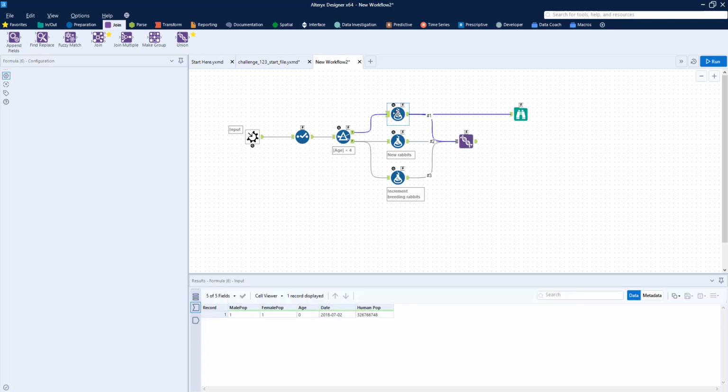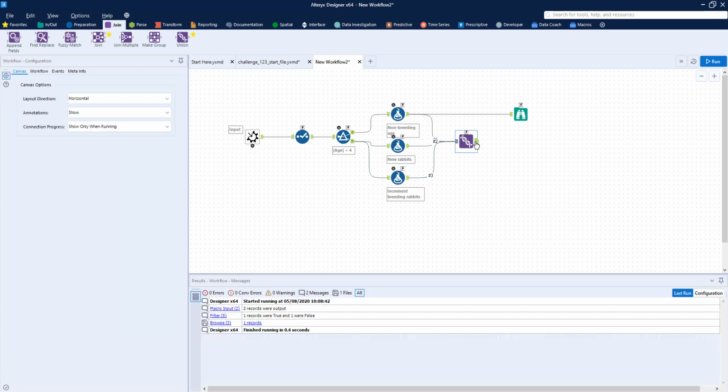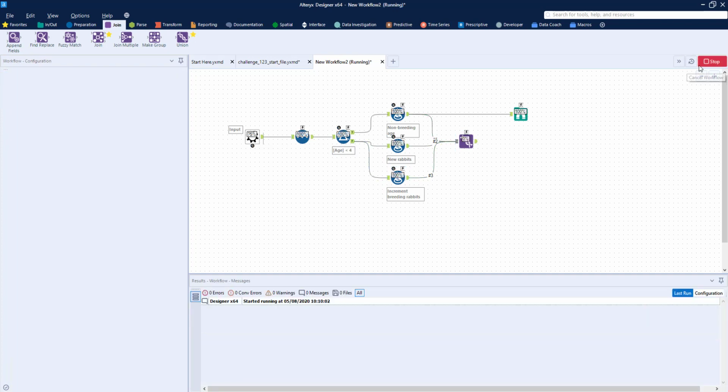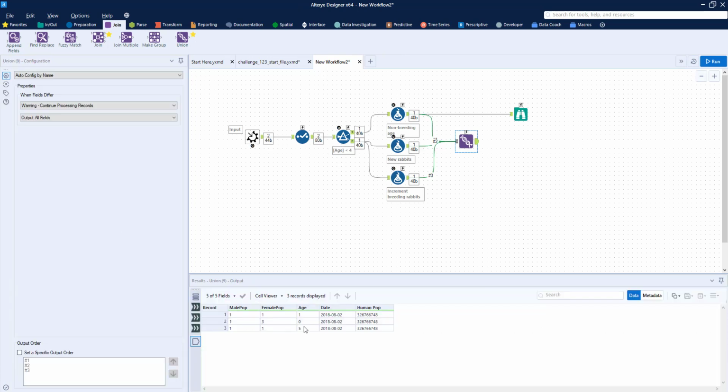So this will be, again, our original rabbits that are not breeding age. What happened to my... Oh, I hid that. So our non-breeding age rabbits, we have our new rabbits and the breeding rabbits all combined together in this union tool. So I go ahead and run this. So you see we have our new rabbits, rabbits that aren't breeding age yet, and the rabbits that are. And now we see the date and the human population are the same across the board.